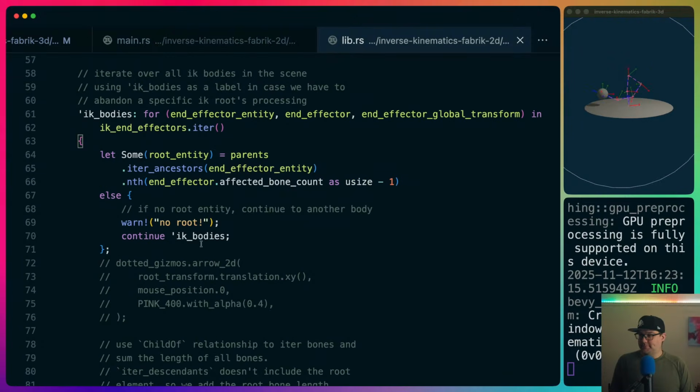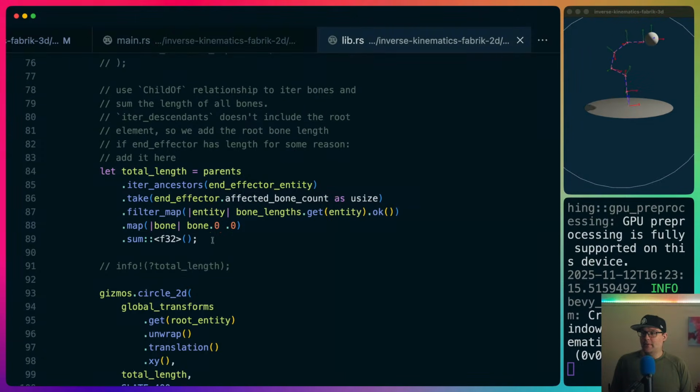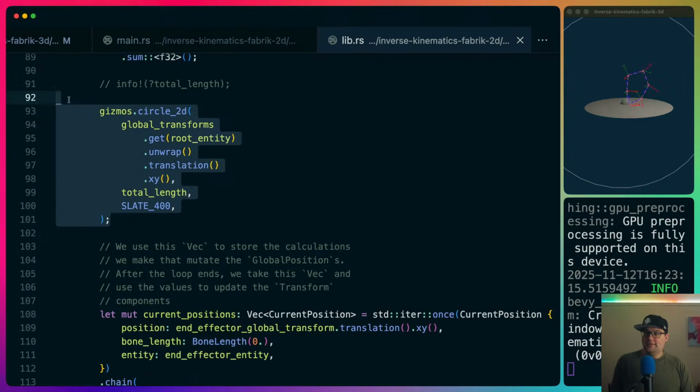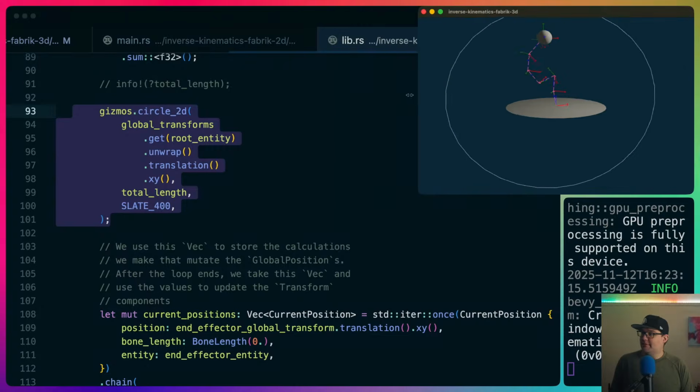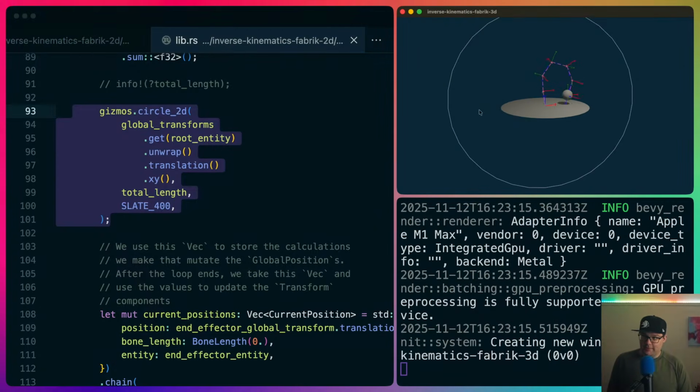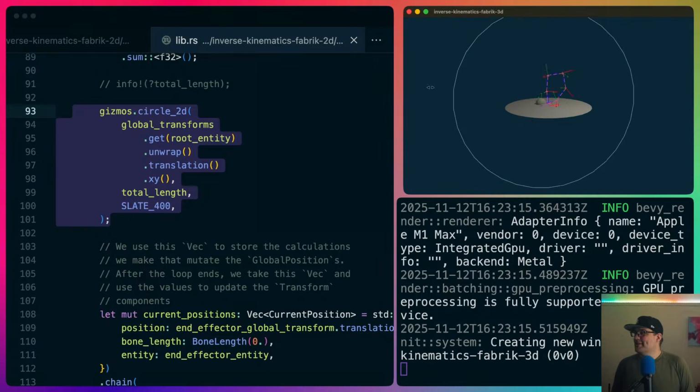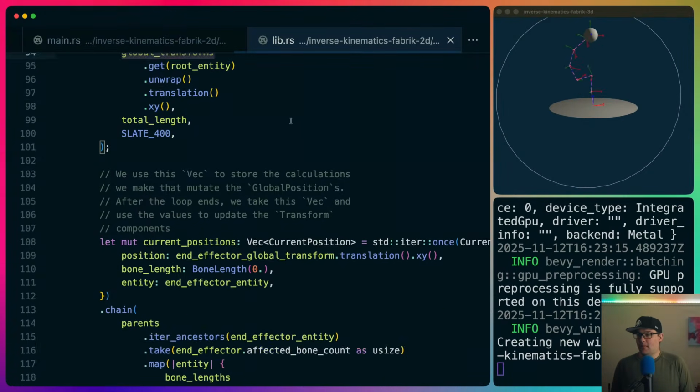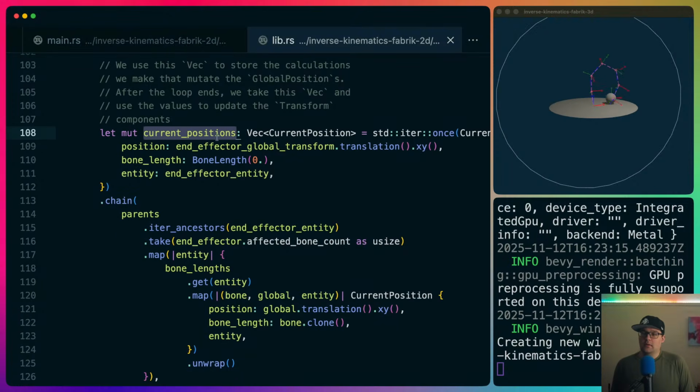Okay, so we've got a target. We've got the root entity bone. We've got the total length. This circle is the sphere of influence, if you want to call it that, I don't know a better name for it. This is how far the bones can reach. In 3D, this is actually a sphere, but it's really hard to see through the middle of a sphere, so it shows up as a circle. Then we bootstrap our algorithm, right? So these current positions are starting with the end effector.